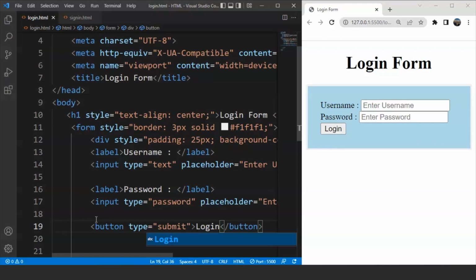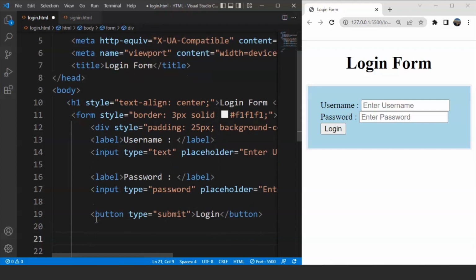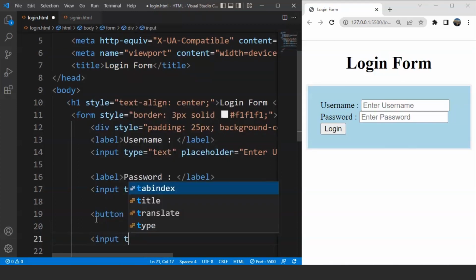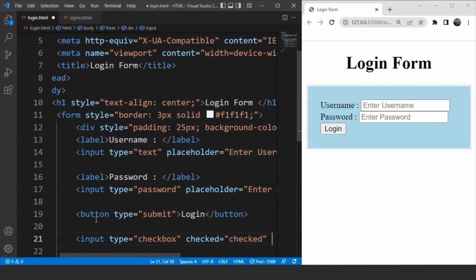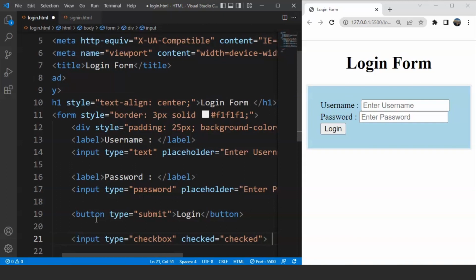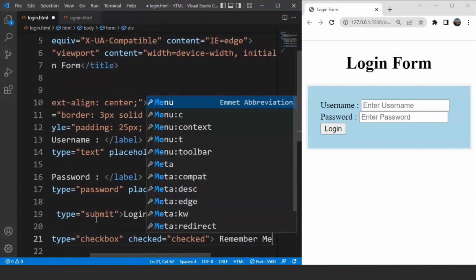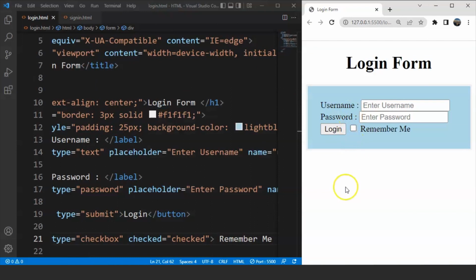Now what we are going to do is create a checkbox, or we can say a remember me function. Fine. So for that, we are again going to use the input tag. We'll write input, then type is equal to checkbox, and after this, checked is a property again. So we'll write checked as checked. Then we'll write here remember me. Fine. Save it now, and here you can see we have a checkbox and a remember me option.